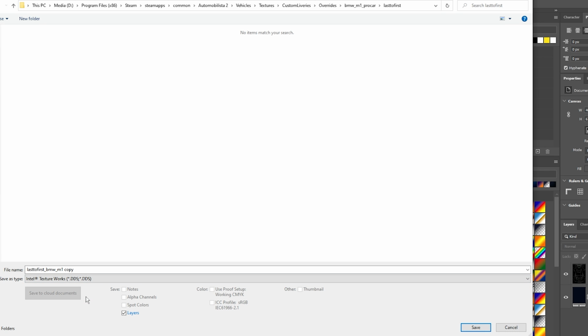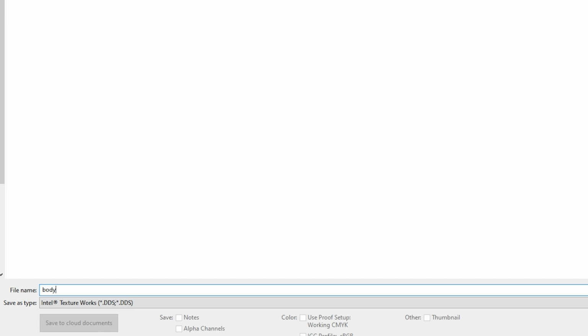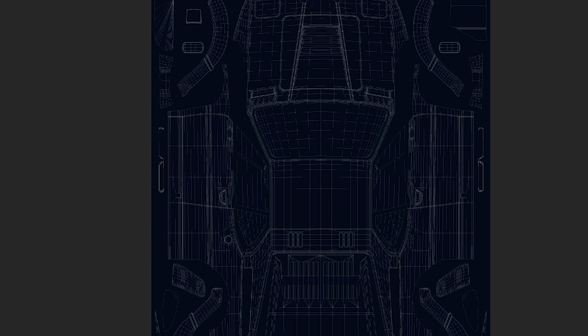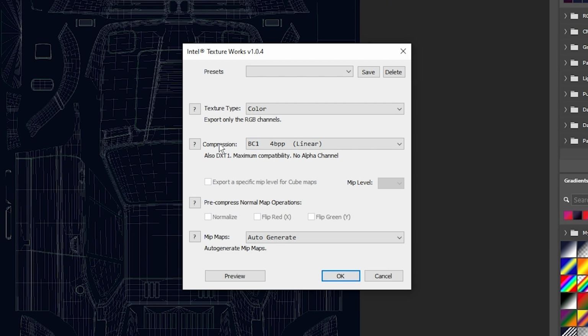So let's change that for this file. Now let's change this to our DDS file name that we wanted for our car, which is body 60. Make sure it's in our last to first folder. We'll save it. It's going to prompt us to choose what compression level we want this DDS file to be saved in. We want to choose the DXT1 version of compression, or BC1 here in Photoshop.